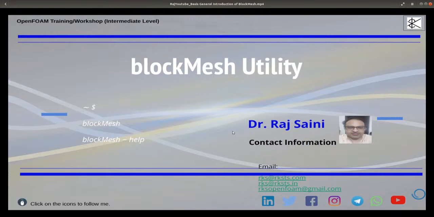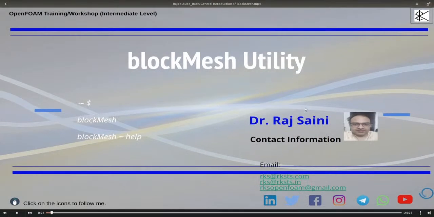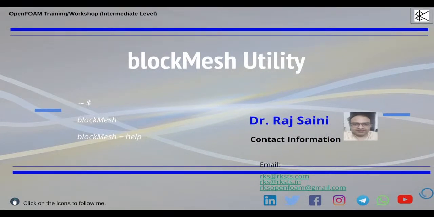As you know, now we are starting from the meshing section. Basically this session of the meshing takes huge time, but we will try to cover it.